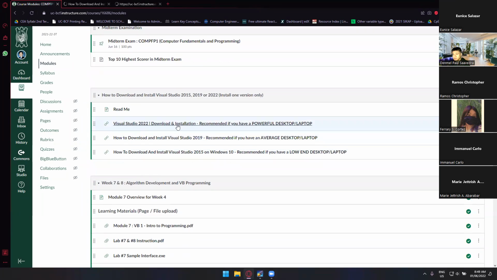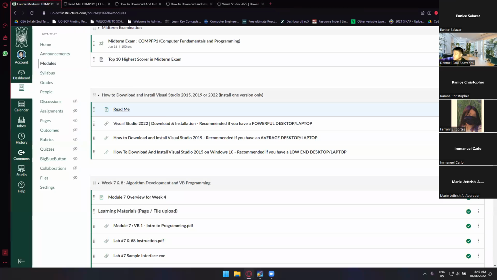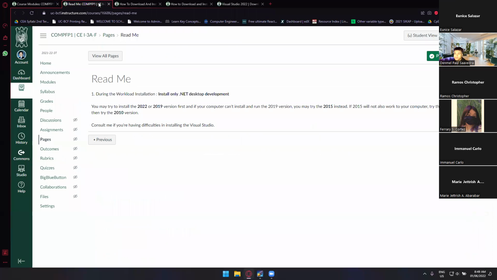Of course, in downloading them, let's read this one first. During the workload installation, this is the one you need to take note of. Install only the .NET desktop development. You don't need to install the others, the Python, C++, or C Sharp. You won't be needing those workloads. You only need one workload, which is the .NET desktop development.